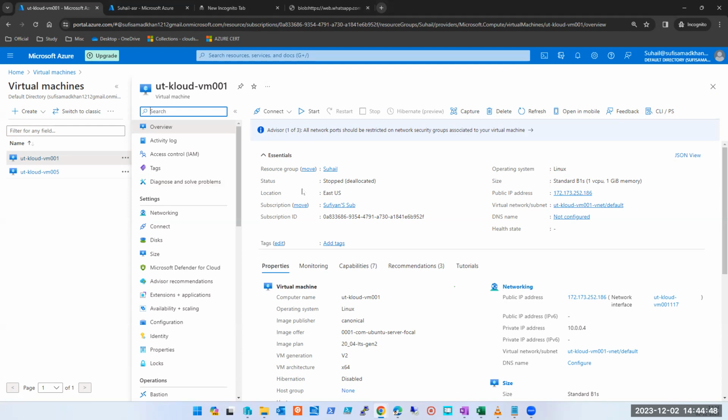Right? Okay, so yes, will my backup work if my machine is stopped? If it is in stop deallocated, it won't back up. It won't back up. Hmm. Anyone thinks that it will back up?